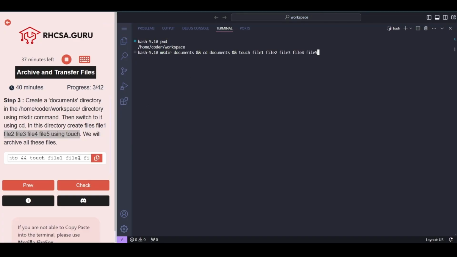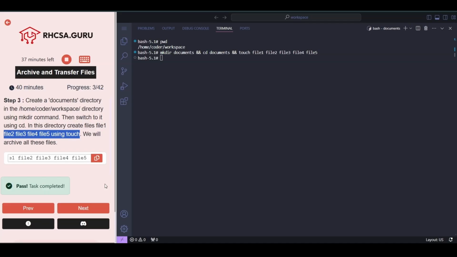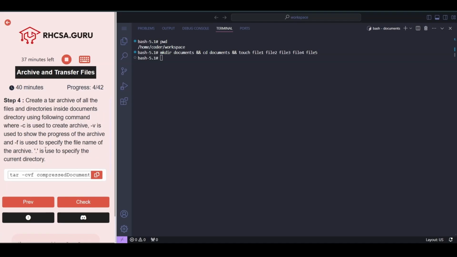Type pwd. It shows your current folder path. Paste the command in the terminal and click on check. Task completed.